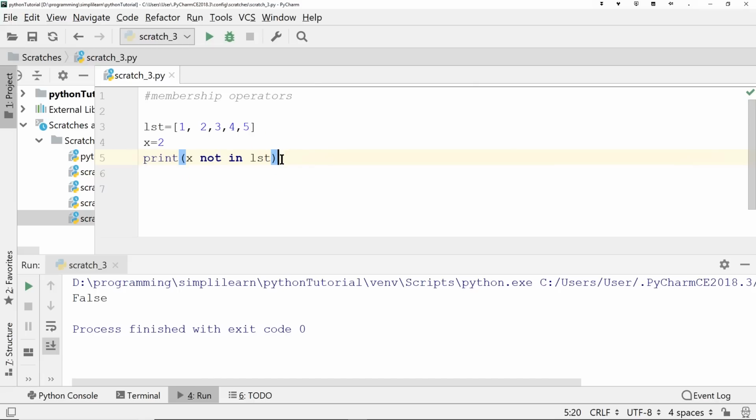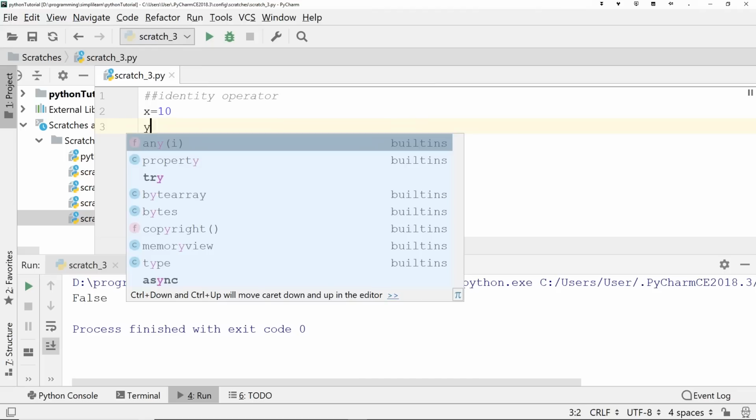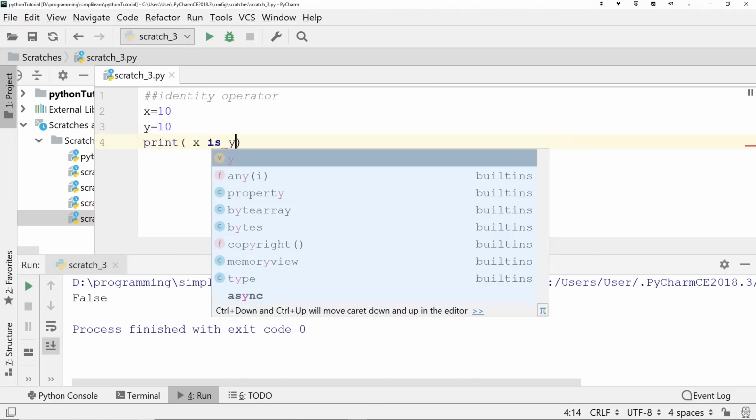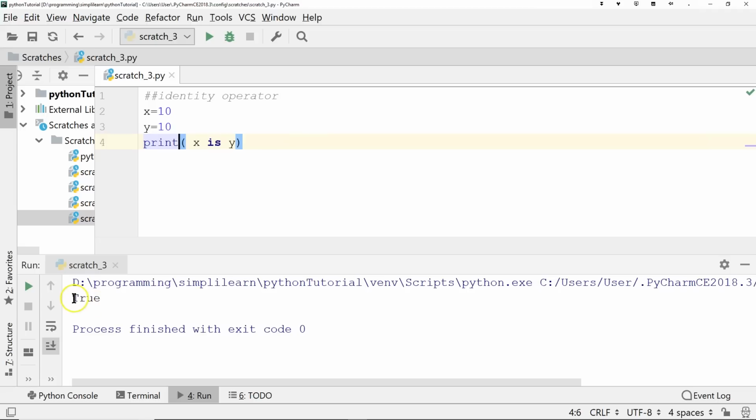And then we have the identity operator. Clear our palette, identity operator. And this is, let's do x equals 10, y equals 10, and let's print x is y. If we run this, we get true, because remember when Python points to the memory, it stores the 10 in the same place, and so x is y. And if we change this to y equals 12, it will now give us a false, because they're no longer equal.